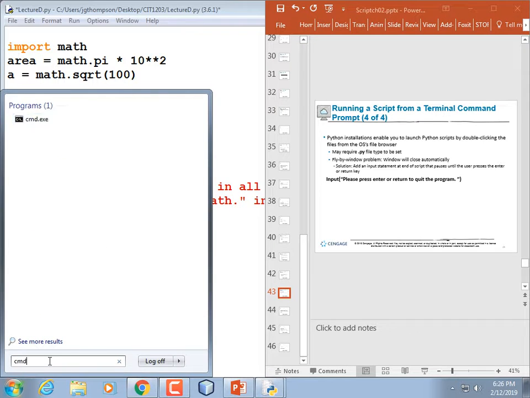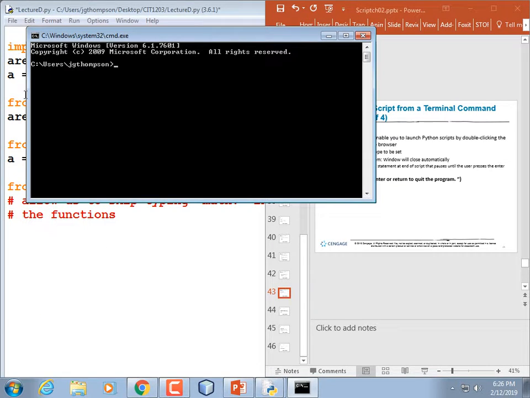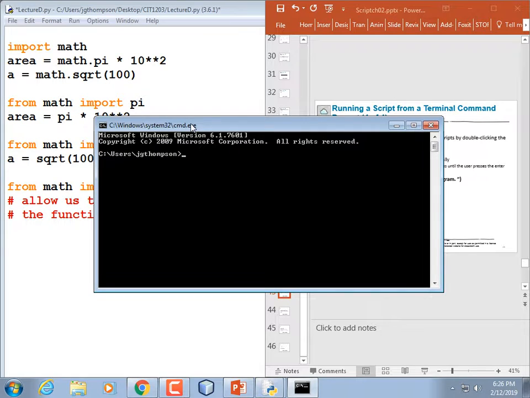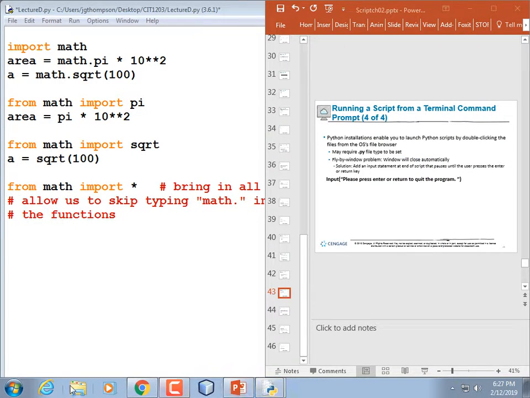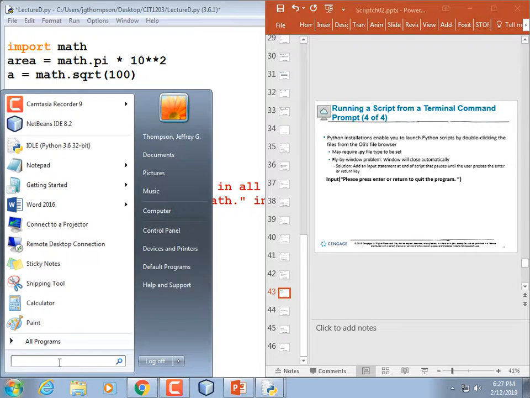But if I come to the search box, I type CMD, I get my command prompt going. If I type in python and it shows me that it ran Python, great. I'm feeling good. I can run things from the command prompt. To get out of it, I type exit parentheses, or I could have just closed it. So if I had a Python file in that directory, I could run it.